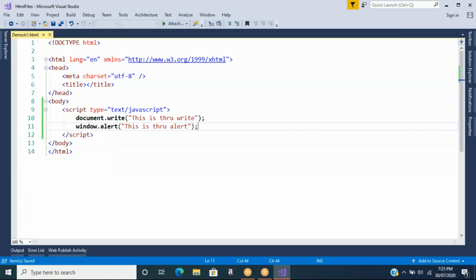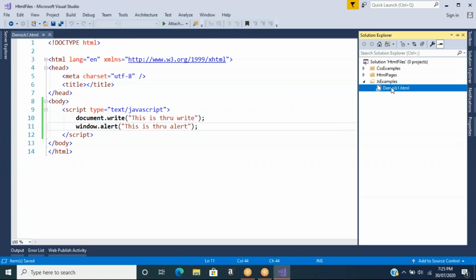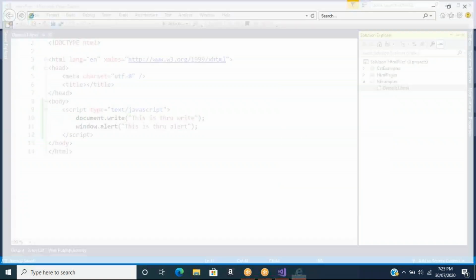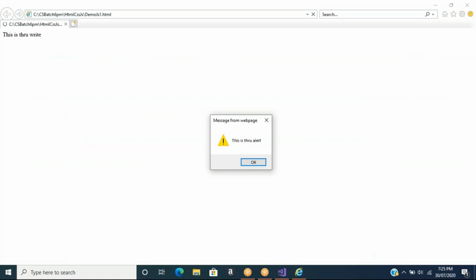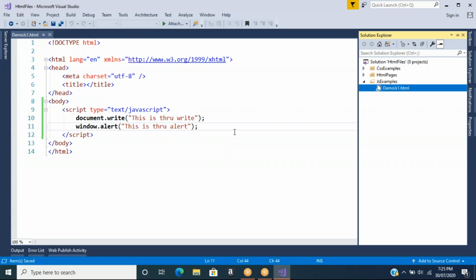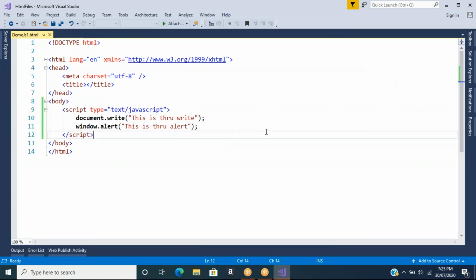Okay, two options. Now run the code and you could see that. Solution Explorer, right click, view in browser, allow blocked content. Yes, this is the alert window and this is document.write. That makes a difference. One more also I'll write. And that statement is through write of the document object.